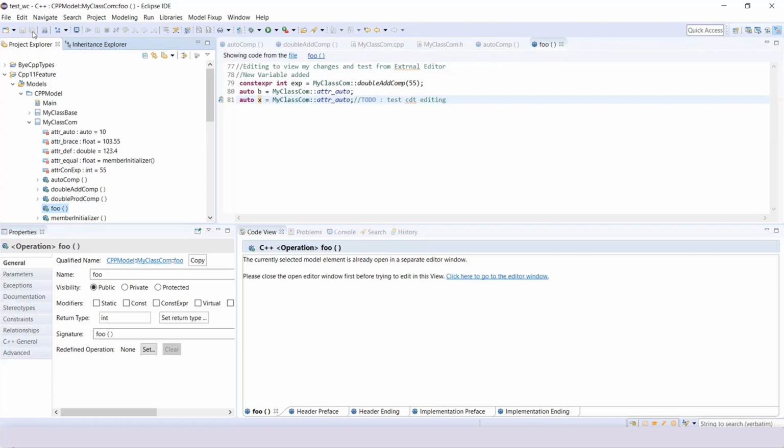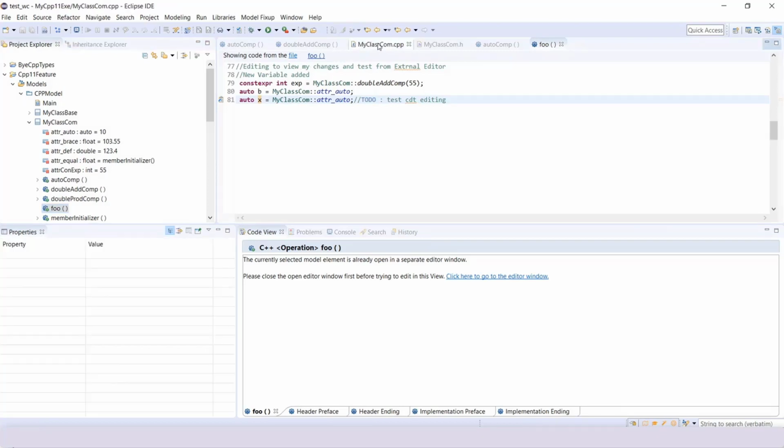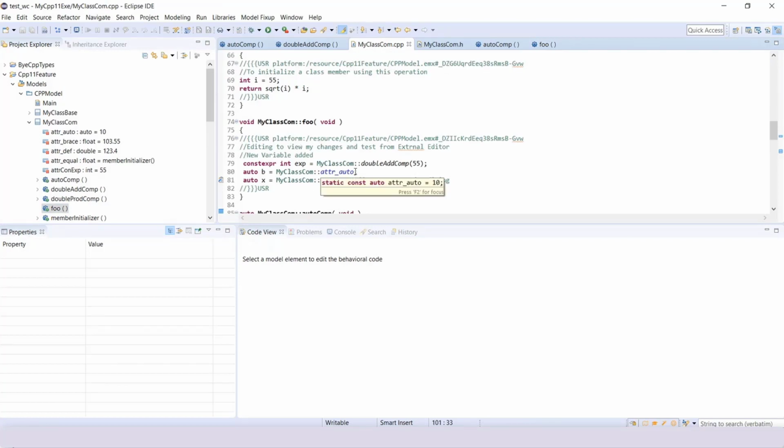Next we will talk about the external editor. Before moving to the external editor, let me highlight a few points about the CDT editor. First of all, the changes should be done within the USR code block. Next, whenever we are making multiple changes, we should save them. And to review our code changes, we can simply see them in the code to model synchronization window. Next, we'll come to the external editor.